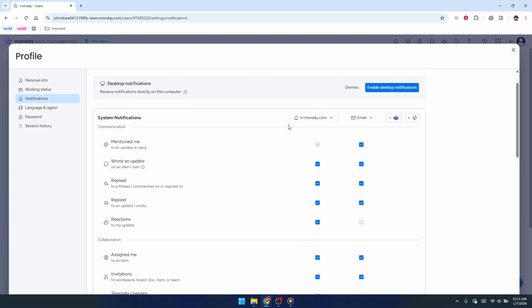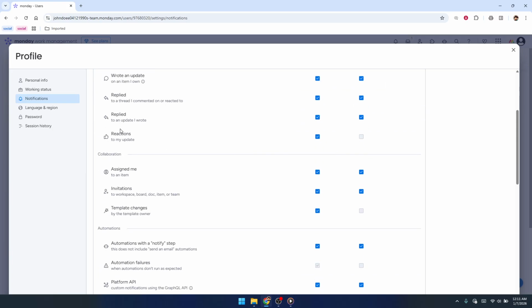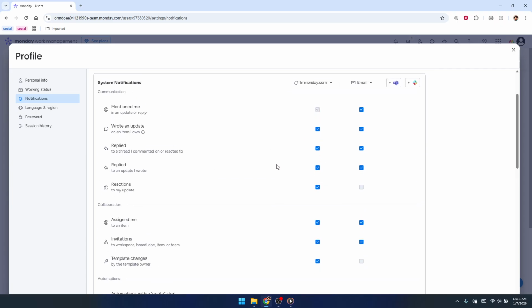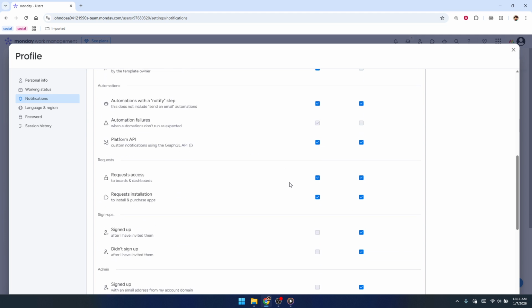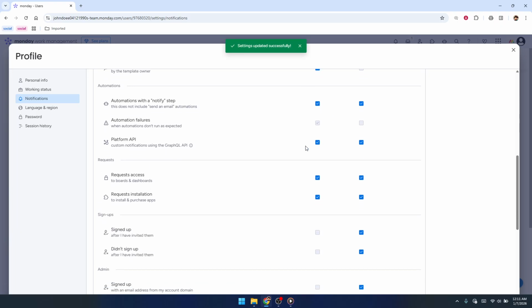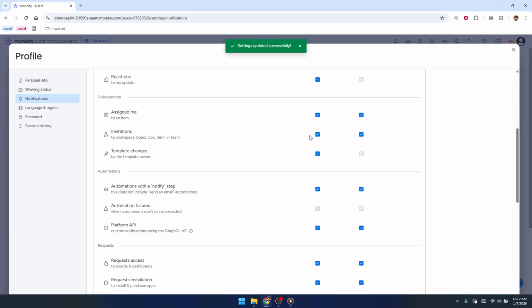This area lists out all the different actions and events that can trigger a notification inside the platform. You'll see a series of checkboxes next to specific actions. These might include things like, someone replies to my update, I am assigned to an item, or someone mentions me. To turn off a particular type of bell notification, simply uncheck the box next to that description. For example, if you don't want to get notified every time someone replies to an update you've written, uncheck the box that says, Someone replies to my update.